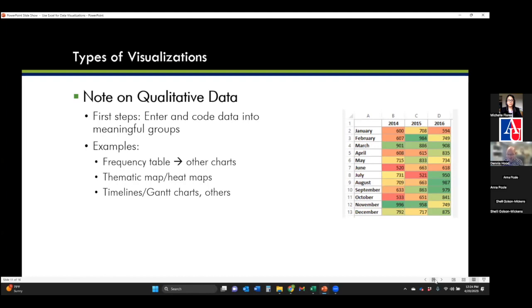You can also make timelines, Gantt charts, network maps, and other tools. And again, I'm not going to be demonstrating qualitative data visualization in Excel here, but I just wanted you to be aware of the possibilities that Excel has for helping you in your research and data presentation.